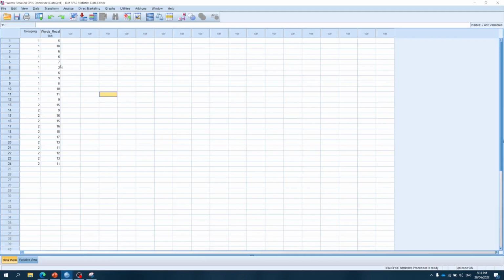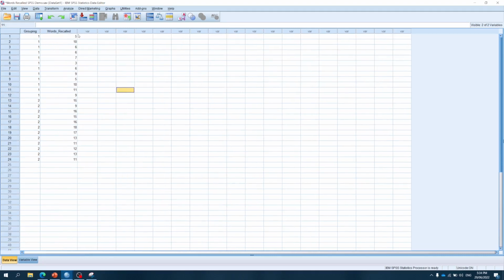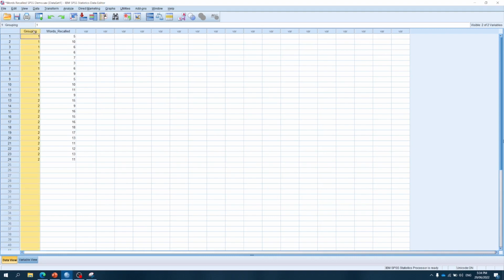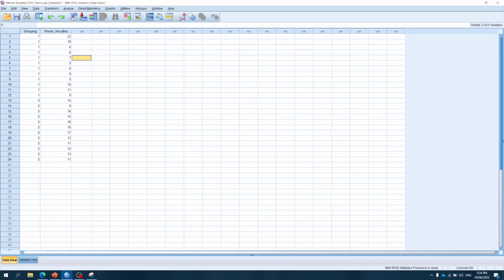Okay, so this is how I encoded the data in SPSS. What I did first is to create 2 variables in 2 columns. In the first variable, I created a column for the grouping, while in the second column, this is where I encoded the data. This is my practice in encoding data in SPSS.